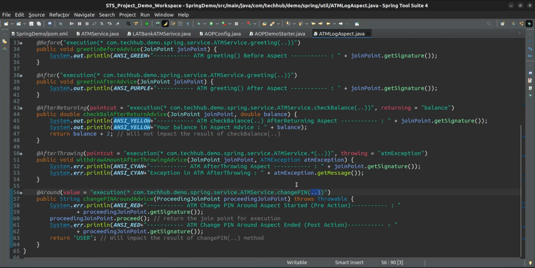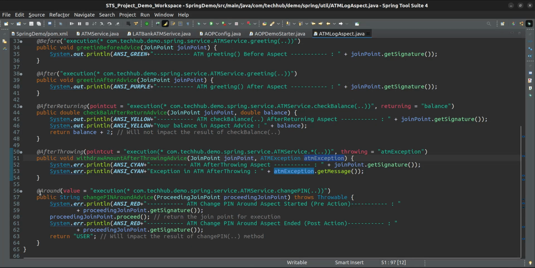Okay, and if I give star here, it means any method of this class executes with any return type. Any method is executing with any parameter, please handle that exception. So it will handle for all. Okay, next one is around. What does around mean?